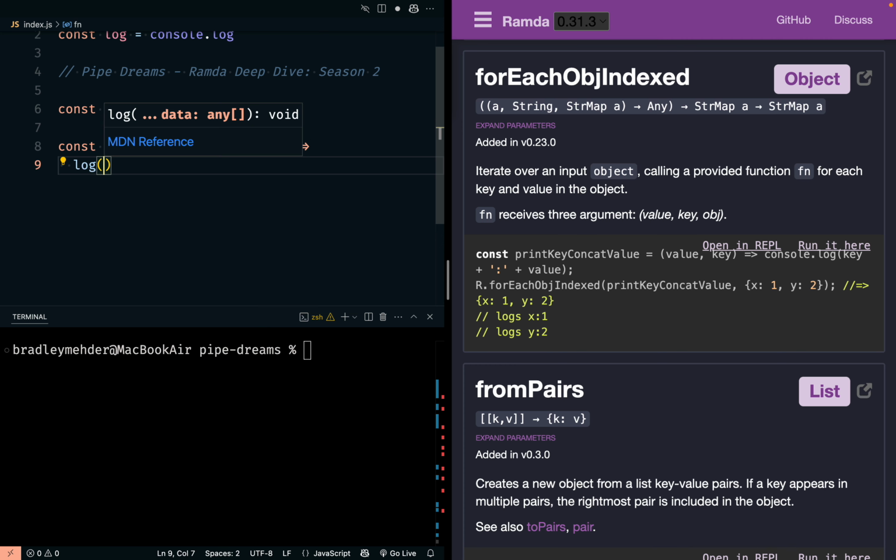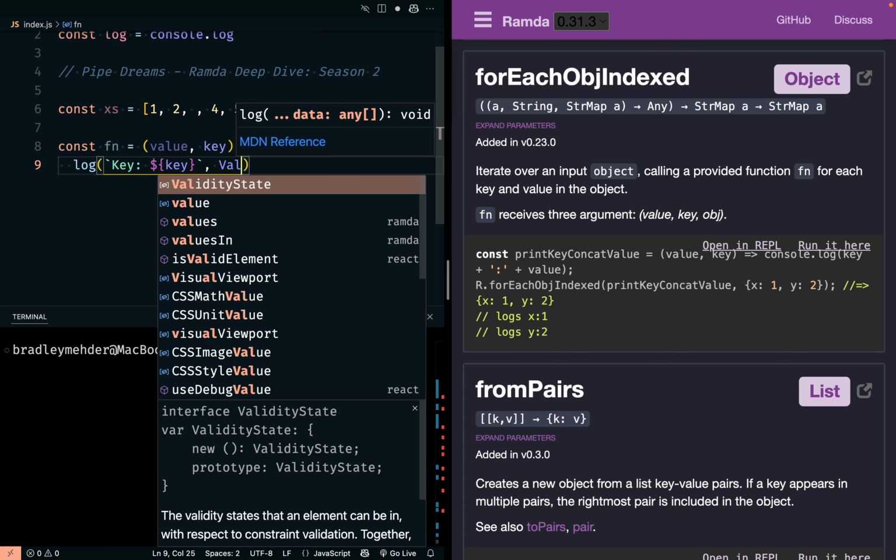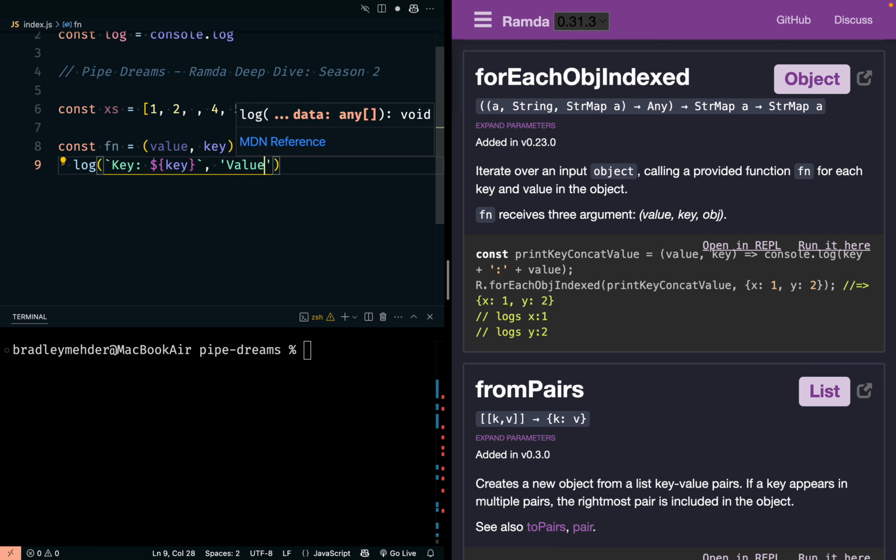Let's just log it. I'm trying to think what to do. We could use backticks and say key, colon, the key, and value, string value. I said equals, but it's colon, and the key. Did I miss something? No, I did. What am I doing here? That's a backtick. Oh, I closed it here. There we go.